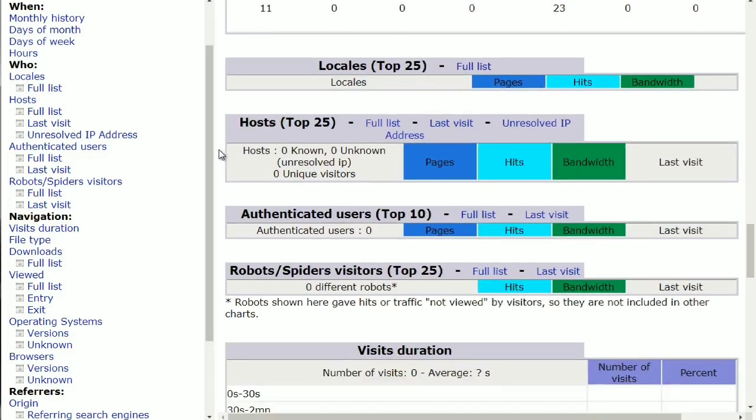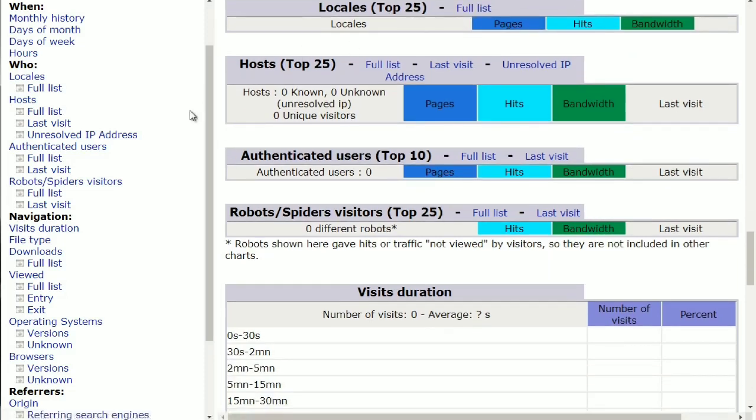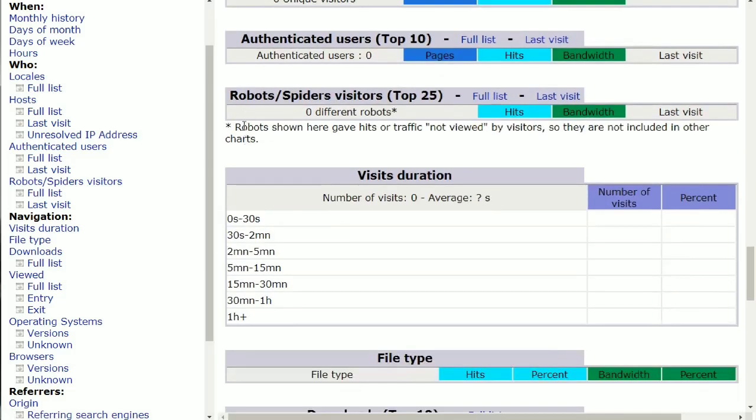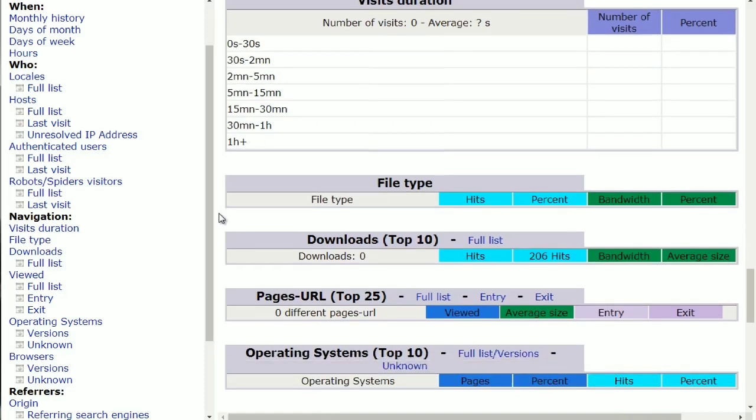So really taking yourself out of the box and understanding what is happening here, how are people interacting with your website, is crucial. And then we have locales, which is basically where people are coming from, the different countries, different locations, and all of that. We have different hosts, we have different authenticated users, and then what kind of robots are visiting your site? Is Google coming to your site and indexing your site? Is Yahoo, are other search engines doing that? And then the visits, duration, how long are people actually staying on your site?